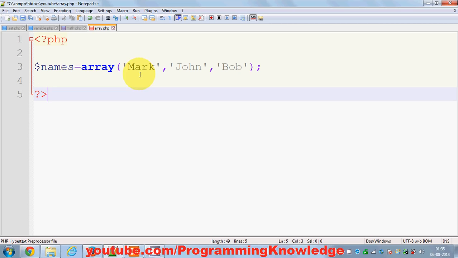Now the position of these values or elements is also important, and the position of these elements is called the key or index. And this key or index starts from 0. So always remember that the element keys or indexes are 0, 1 and 2. This is the position at which they are stored in the array.